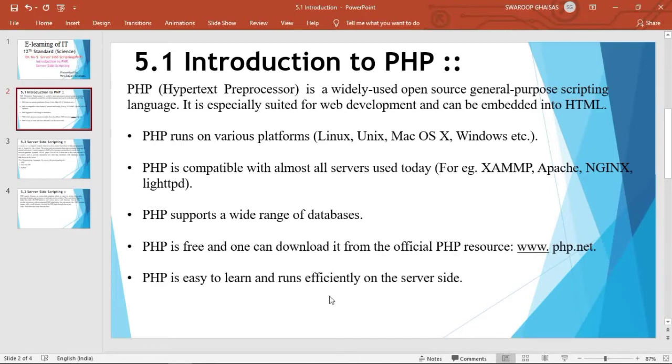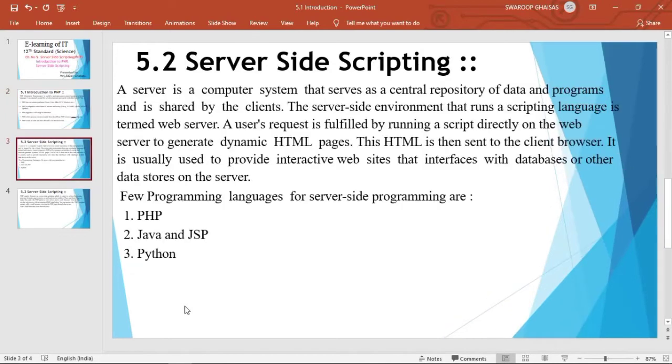PHP is easy to learn and runs efficiently on the server side. PHP has somewhat similar syntax to HTML and JavaScript, but PHP is a server side scripting language, and basically it is used for having a dynamic website. So it is easy to learn and it runs efficiently on the server side. As JavaScript is used on the client side, PHP is basically used on the server side. So it runs efficiently on the server side.